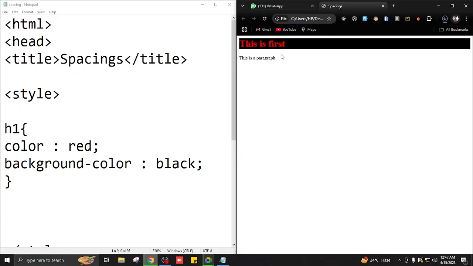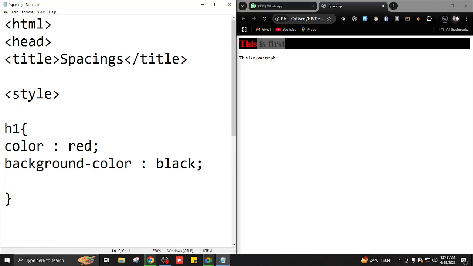Okay, there isn't. Okay, I want to take this text and put it in the center. What's the property for that? Is it text-align? Very good. The text-align. I want to align this text, so the property is text-align. How do we write text-align? Text dash align. Very good.